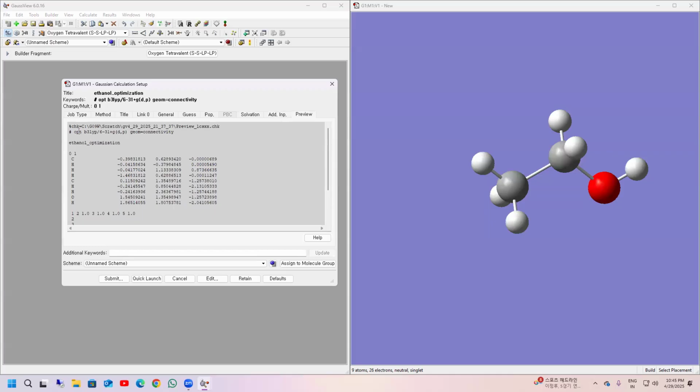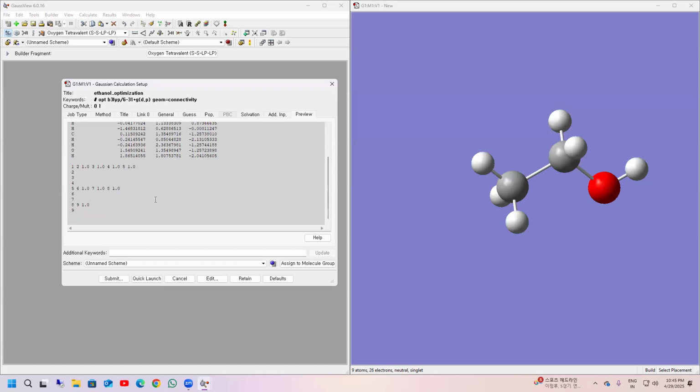See, you are going to perform the optimization. What kind of function and basis set you are going to use: B3LYP/6-31G plus G(d,p), and we are going to use geometry connectivity. And these are the different parameters, like the coordinates of all the atoms which are present: X coordinate, Y coordinate, Z coordinate. You will get all the information here. And now we are done with the input parameters.